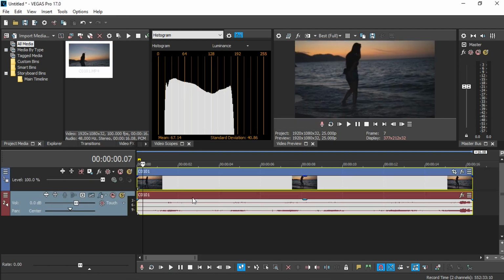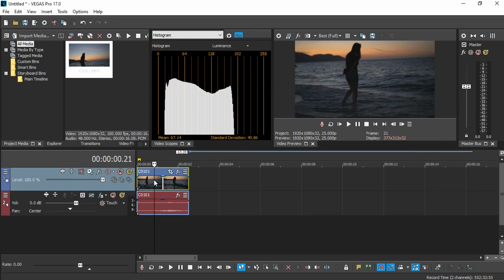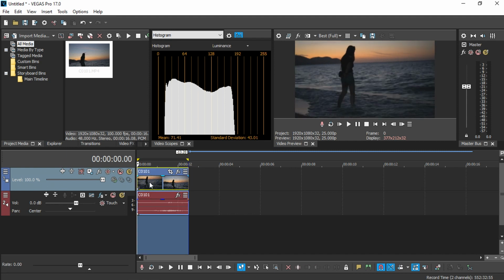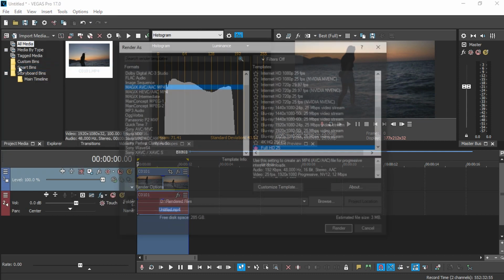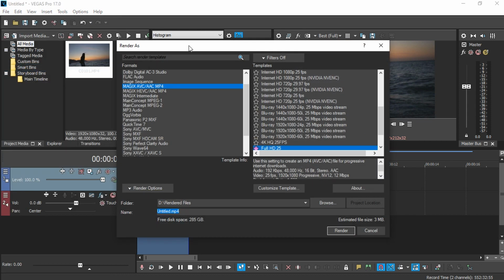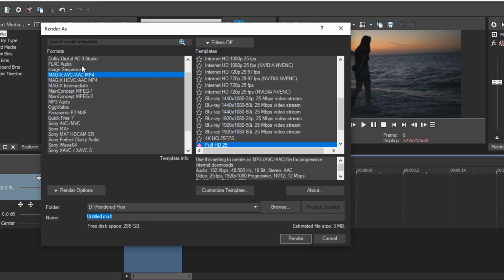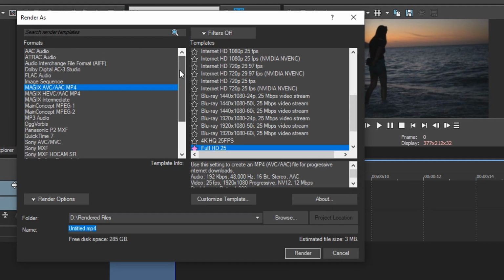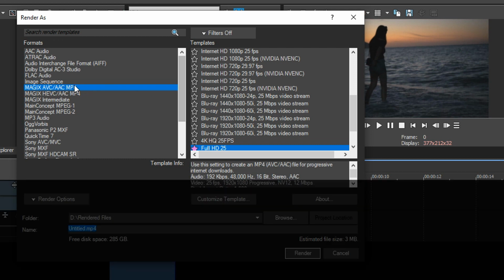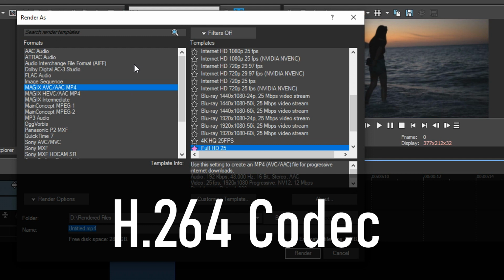Nope, I want this video to adapt to my settings here. So let's just say this video, you already did some editing. Let's highlight the video and go to File and press Render As to basically do the rendering. Now in Vegas Pro 17, we got a bunch of formats to choose from, and the format that I often use, and always use, is the Magix AVC AAC MP4. This is the H.264 codec, and this is the format I use.